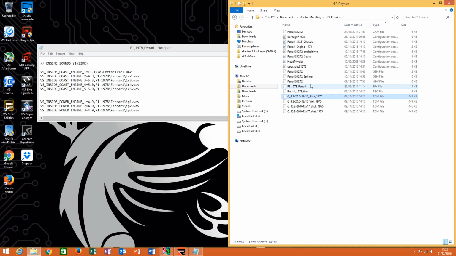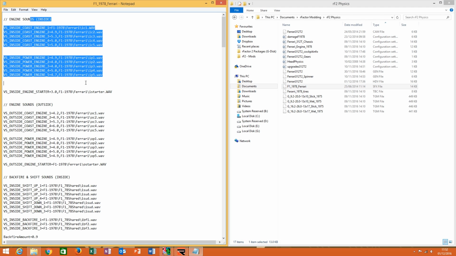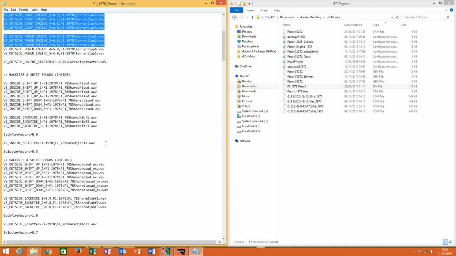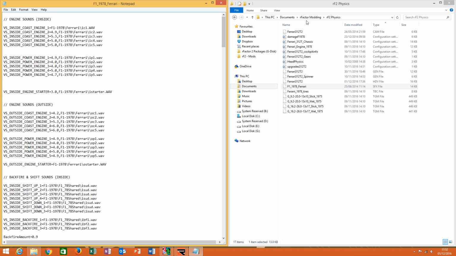In this one we're going to do the sound, so we're going to make sound work in game. Now if you open your sound file, which you should have taken from rFactor 1, it should say SFX, and you can see it's got all the noises that the Ferrari or your car makes. This is slightly old-fashioned, so we need to update it.